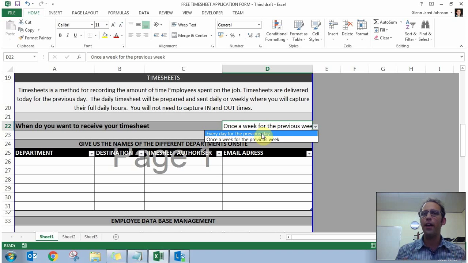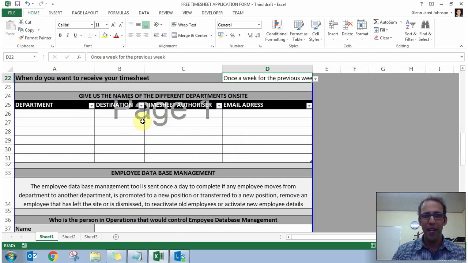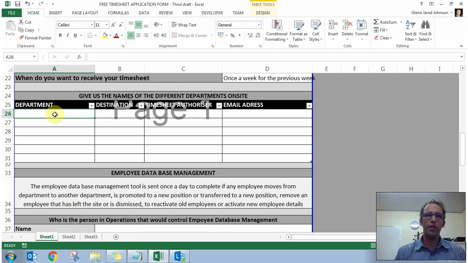But if you've only got 5 employees, it makes no sense getting a daily timesheet. You'd rather just want one timesheet for the full previous week and for your 5 employees, capture them one by one for the full week. So most of you, I assume, are applying for a small site and you're going to want once a week for the previous week. The next section over here is we want to know more about your departments.